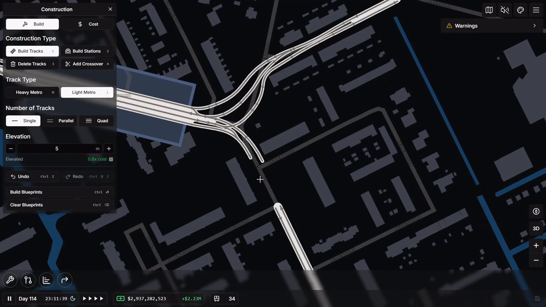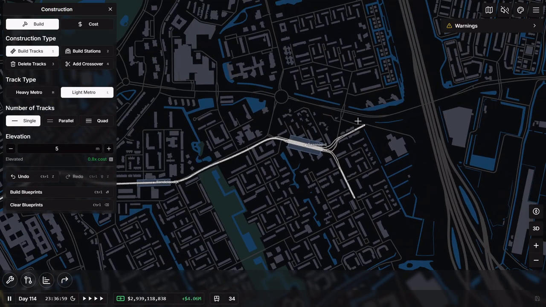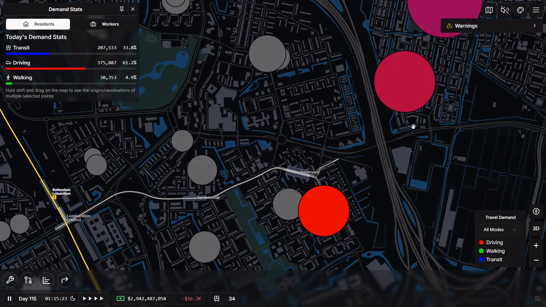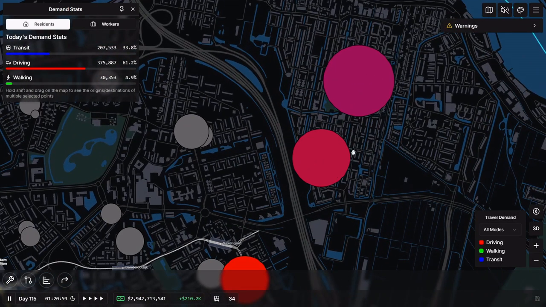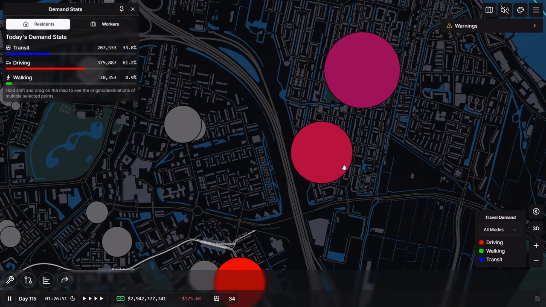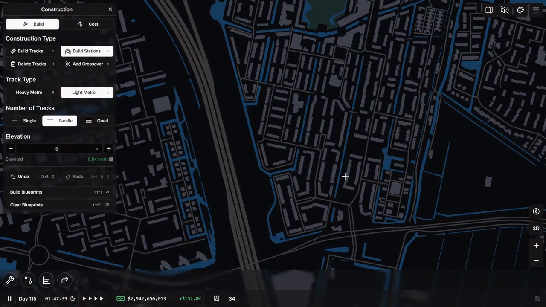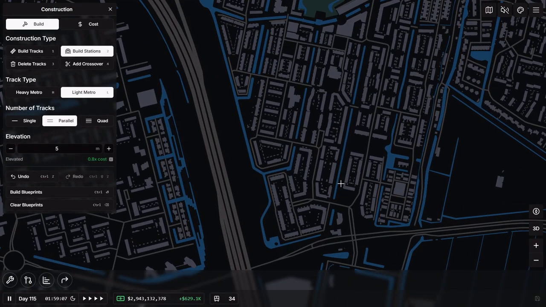I think this should work, but I'm not sure. We'll see how it works, if it works out or not. But we have managed this crossing. Then for now let's focus on this north line over here. Let's check our demand. And I think somewhere over here would be a good place for a station.